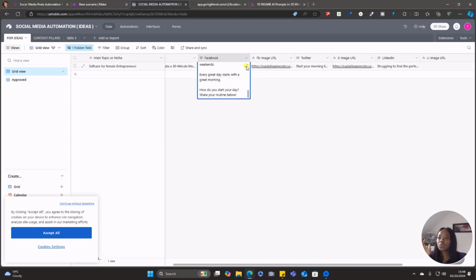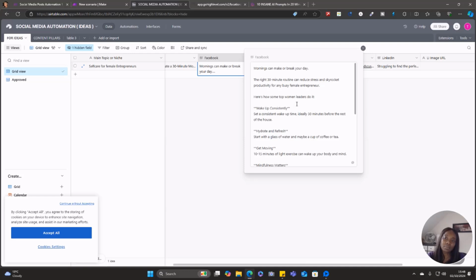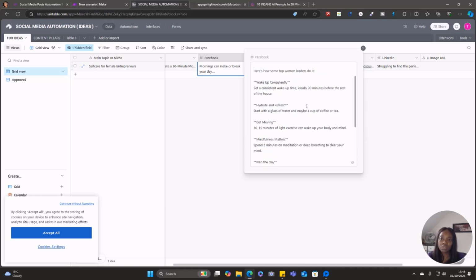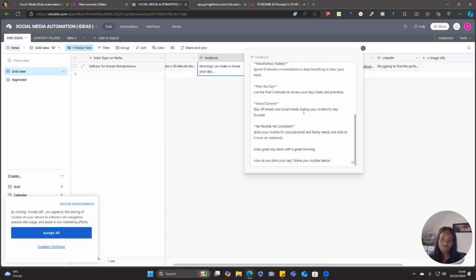And let's just have a look at what is generated for Facebook. Mornings can make or break. The right routine can reduce stress. Here's how some top women lead. And I think that's a good one. If you want to put your own spin on it, then you can just make a few changes, and then when you're happy, you can update that to approved. But there you have it.